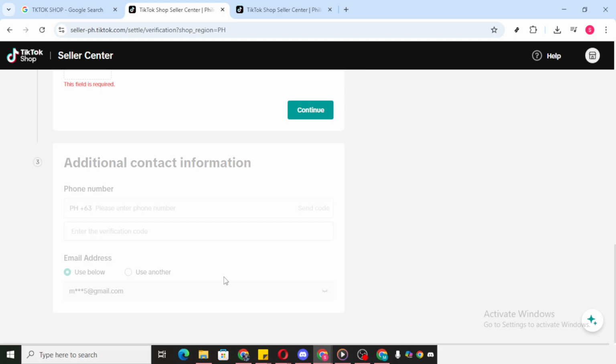If something doesn't look right, revisit your details to ensure they match your documents exactly. That's it. You're all set to start your TikTok shop journey.